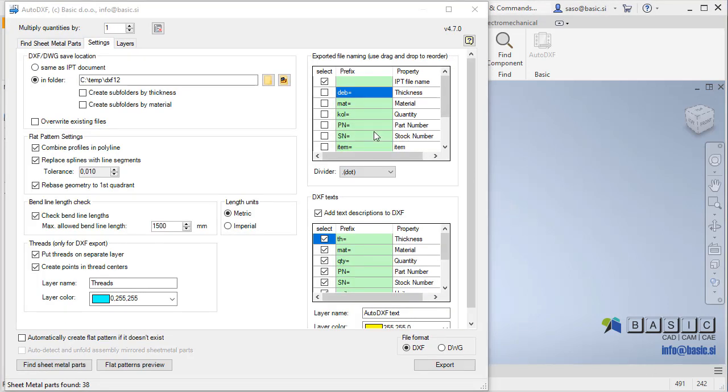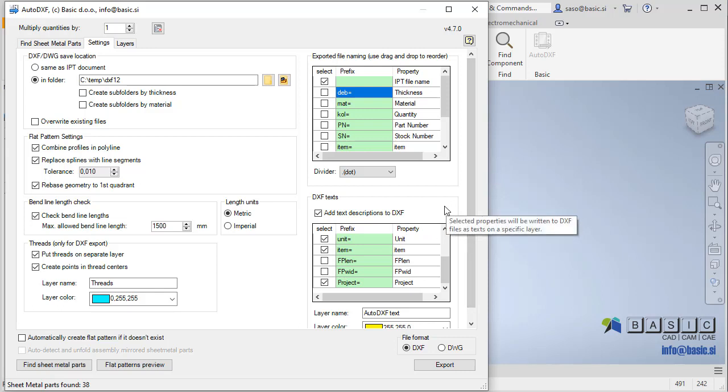Next new feature is the possibility to include flat pattern lengths and flat pattern widths in DXFs. AutoDXF enables you to inject texts inside DXF files, and those texts can be customized. So now you have two features here, two properties actually, flat pattern length and flat pattern width, that can be included in the text. Also the order of the properties can be changed if necessary, prefixes can be changed and so on. And let's try and see how it works.